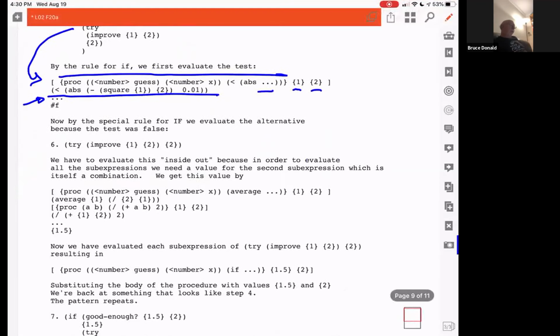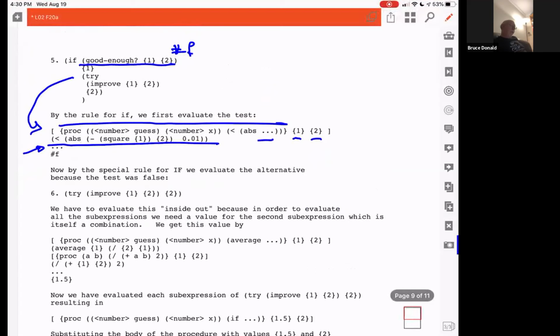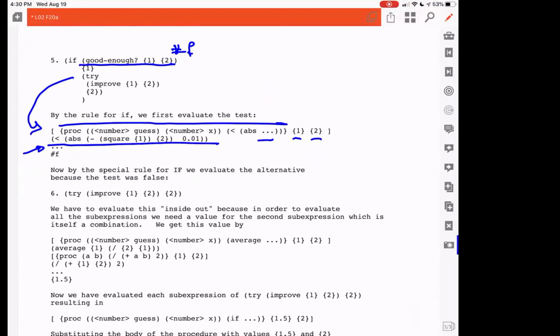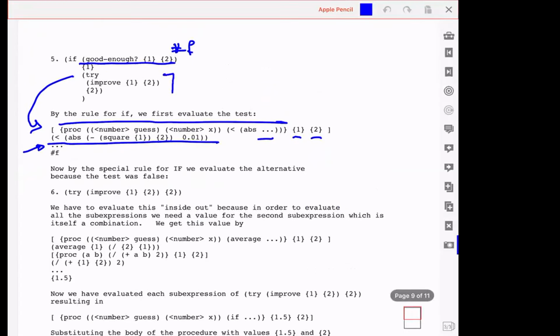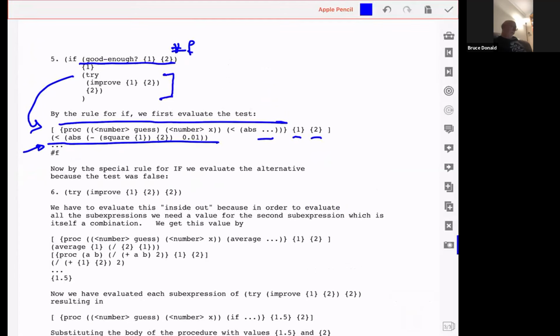So now by the special rule for if, we evaluate the alternative because it wasn't good enough. So now we have this form here, try, improve 1, and so forth. I've just copied this down here. I've taken it out of there. And now we're going to do more substitution model.